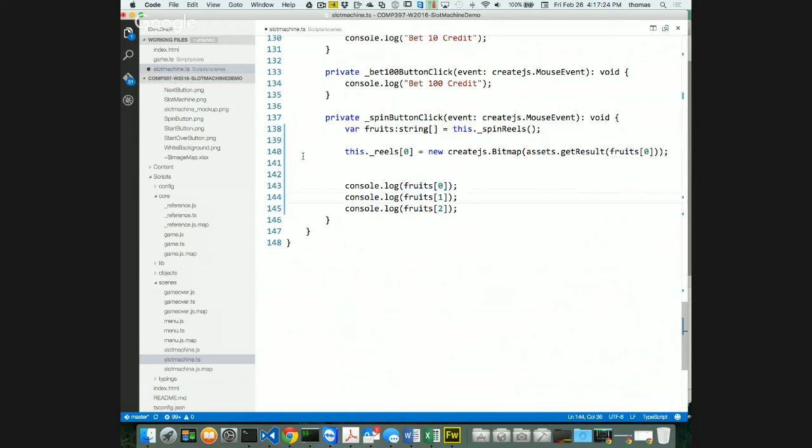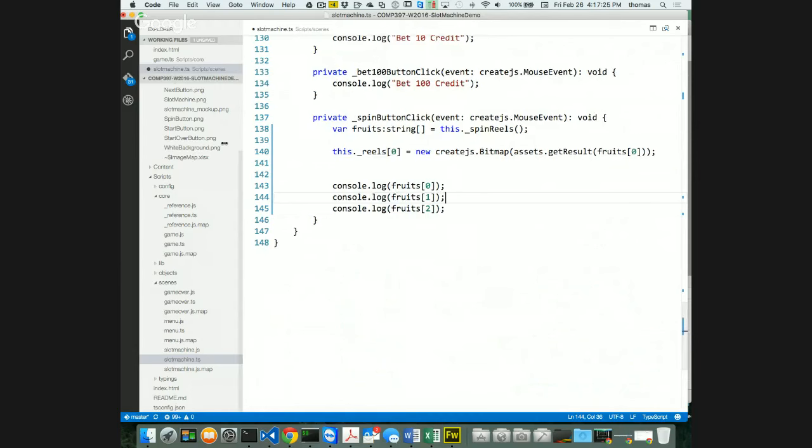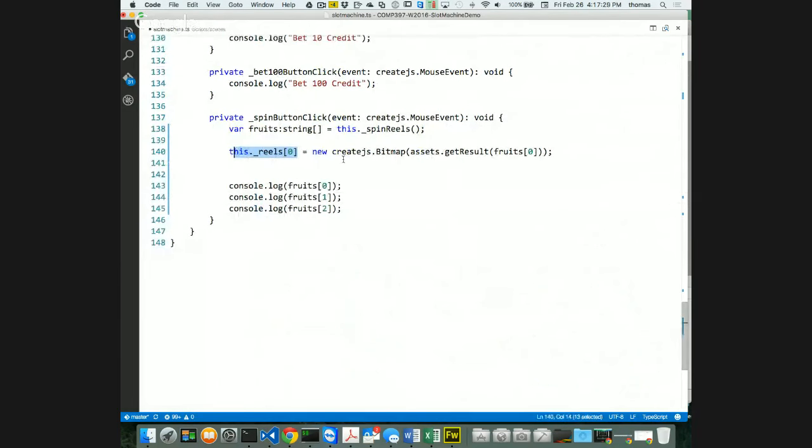Does anyone not understand this piece? So here's my array, my first element of my array. I'm adding a new createjs.Bitmap. I'm creating a new element there, right? And what I'm saying is I'm going to use the assets I preloaded. I'm going to use the getResult method of the assets, and I'm passing in a string that I'm looking for, the friendly name that's coming from my getResult, my reels thing. Because remember, I'm just getting the details from my spin reels here, right?